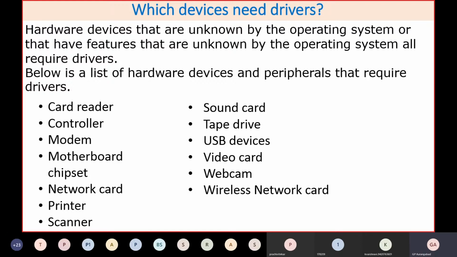You are more familiar with. So now this problem is nowadays, I will say, relatively easy. But what are the device drivers you need? Probably card reader, controller, modem, motherboard, chipset, network card, printer, scanner, sound card, tape drives, USB devices, video card, webcam, wireless network card. So you know that these are the physical or peripheral devices.